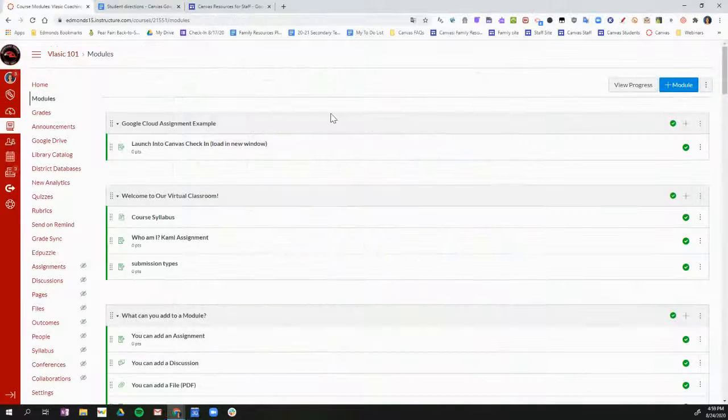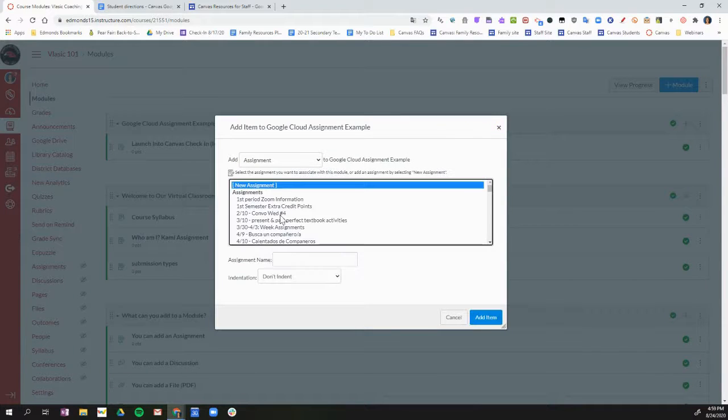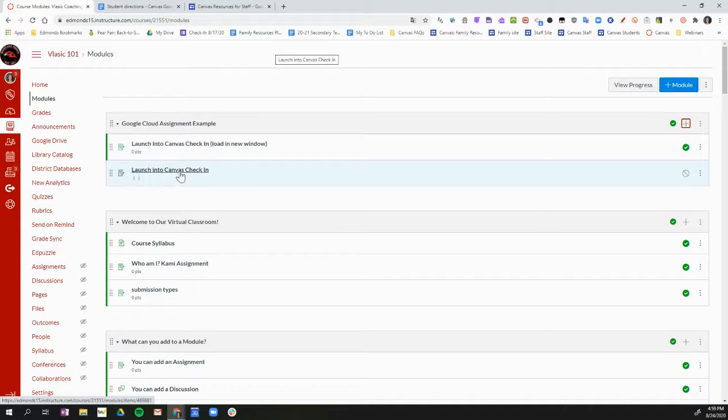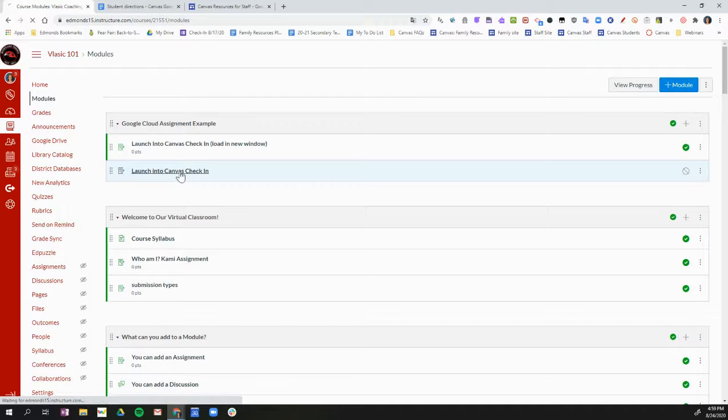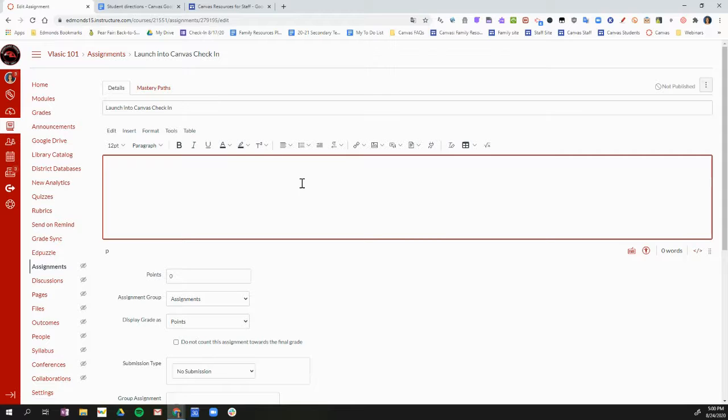So in order to create a Google Cloud assignment, I'm going to add it to this module here. So I'm going to click the plus button. I'm going to add a new assignment, and I'm going to name that assignment. And then I'm going to click add item. I'm now going to open that assignment to edit the content. I'm going to click edit, and then I'm going to add my directions here.